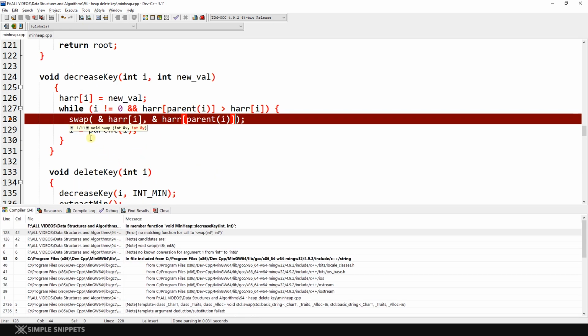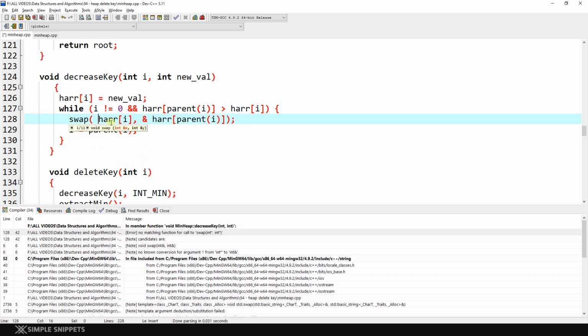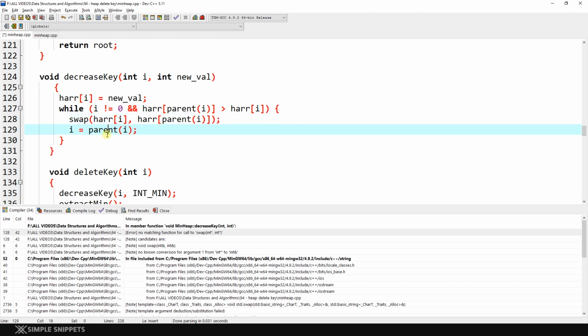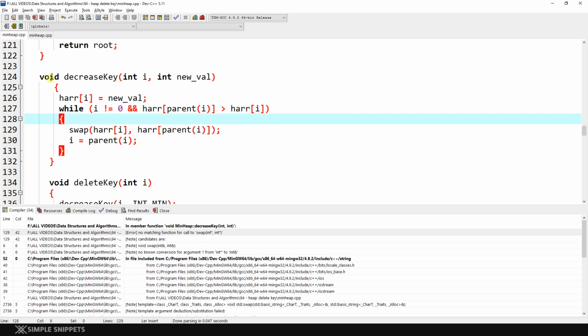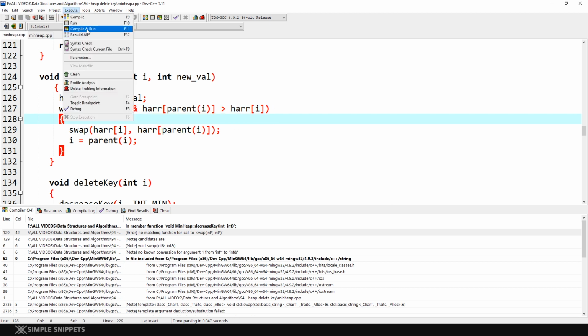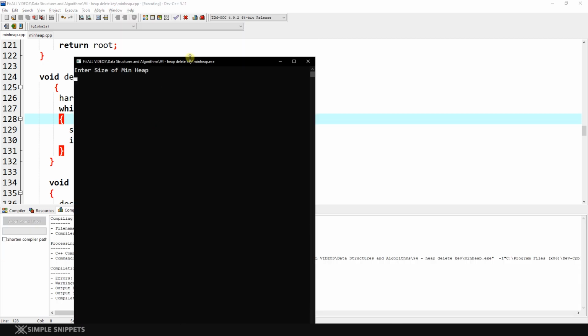Okay, we are having a little bit of error over here, and this is something related to the swapping. We're doing swapping using the pass by reference methodology and not pass by address. So that's why it was throwing us an error. Hopefully everything should work fine now. Okay, yes, everything is working perfectly fine.